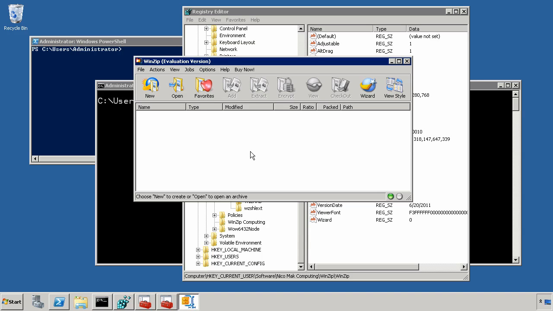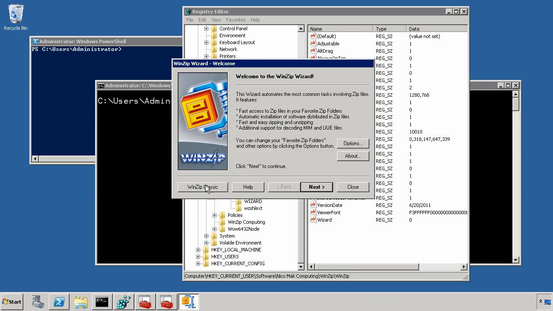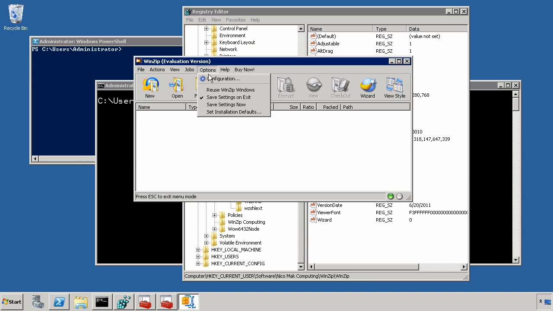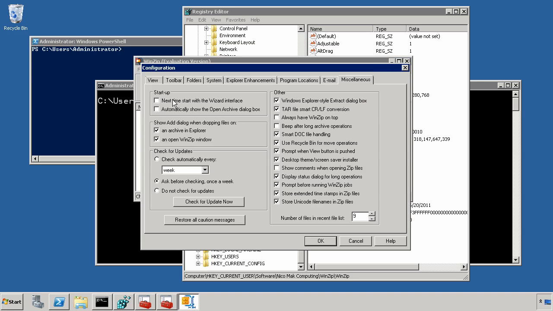The hard part is figuring out where those registry settings are. Here with WinZip, you'll see that WinZip can operate in one of two modes. And in this case, I'm working with the Classic mode, but there is also the Wizard mode. Now, if I flip back here to WinZip Classic and go up under Options and Configuration, you'll see that under the Startup box here, I have a checkbox for Next Time Start with the Wizard interface. This is a setting that instructs WinZip, the next time, don't bring up Classic mode, bring up the Wizard interface mode. And that's really the setting that I want for my users.